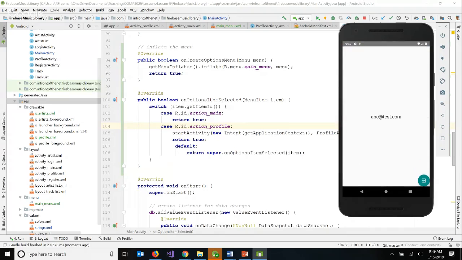So we can go to profile. Right now I have to click back, but we can leave that toolbar here. So I could just click the icon to go to the main activity. Then we could finish it if we want.